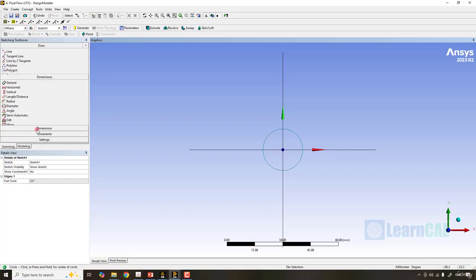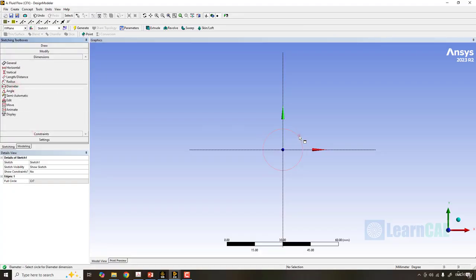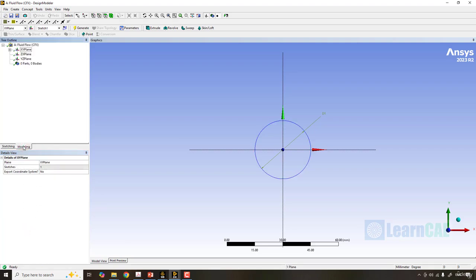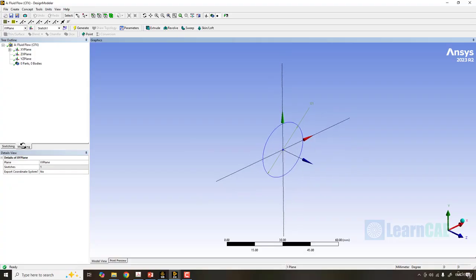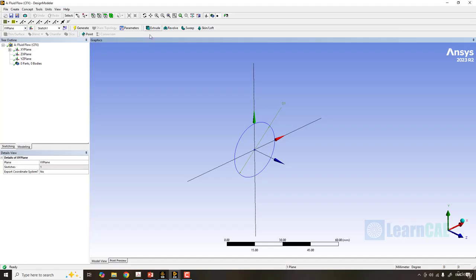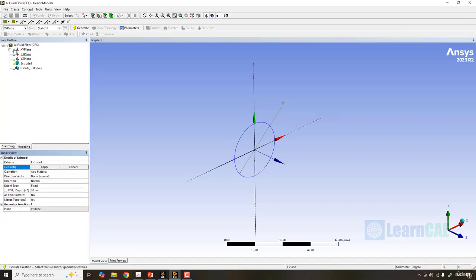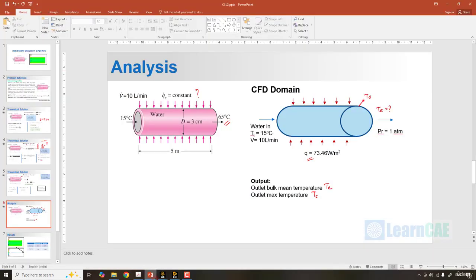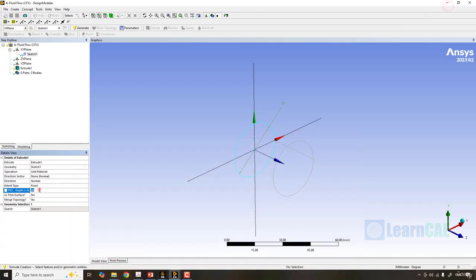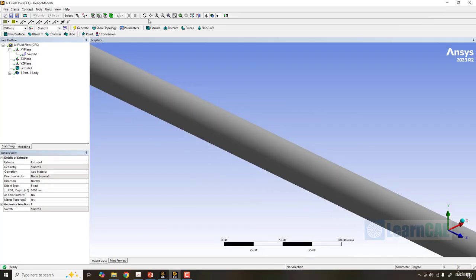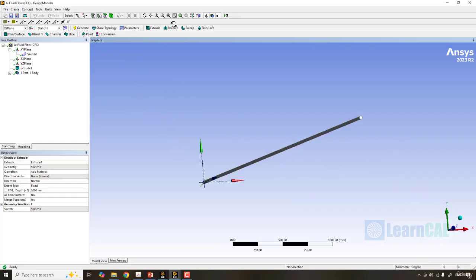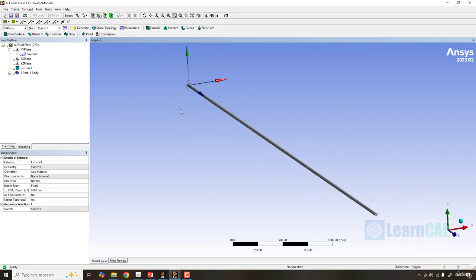We shall specify the diameter. Go to dimensions, diameter. The diameter is 3 cm or 30 mm. Okay. Next we can come back to modeling. We can rotate the sketch. Click extrude. Select the sketch. Apply. And the length is 5 meter. Therefore, it will be 5000 mm. Click generate. The model has been generated. It is a bit long, but anyway we will create the mesh and do the analysis.